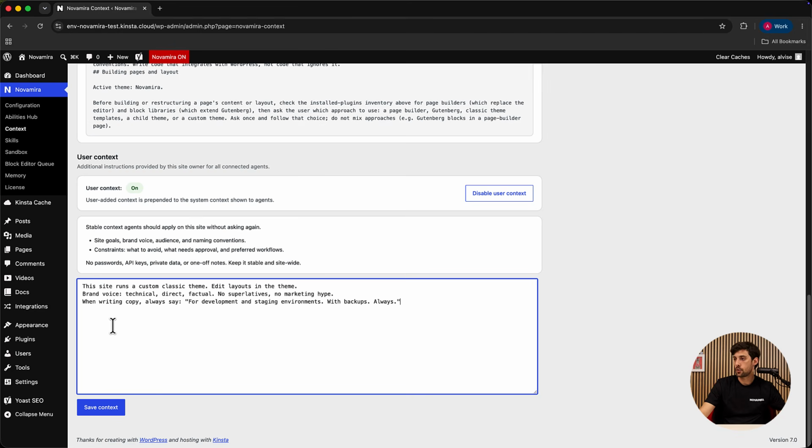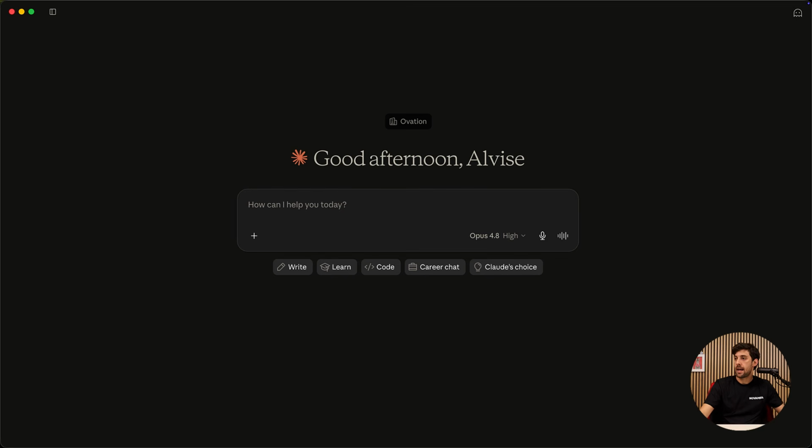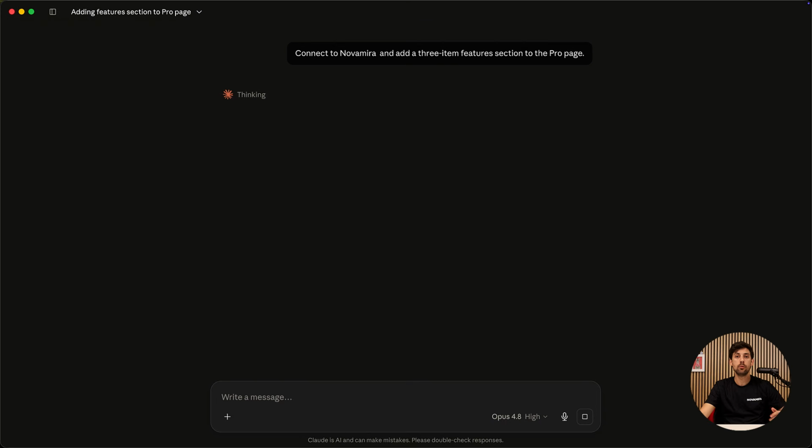Then we have the other two instructions. The second one is brand voice: technical, direct, factual, no superlatives and no marketing hype. And finally, when writing copy, always say for development and staging environments with backups, always. From now on, every conversation starts with those rules already in place. So, for example, I can go to Claude and ask, add a 3-item feature section to the Pro page, and Claude will follow the rule without being reminded.